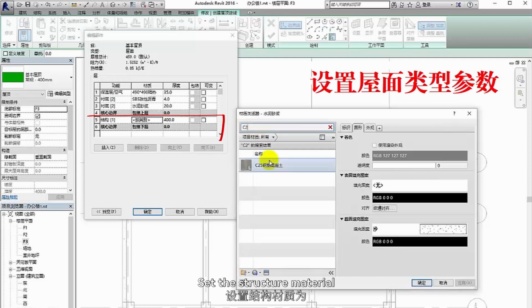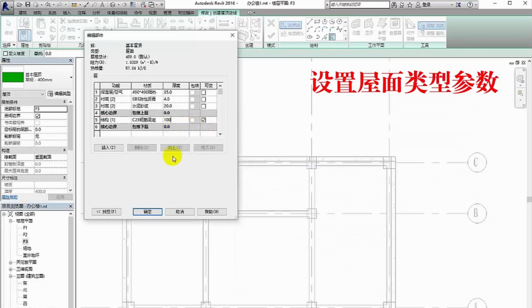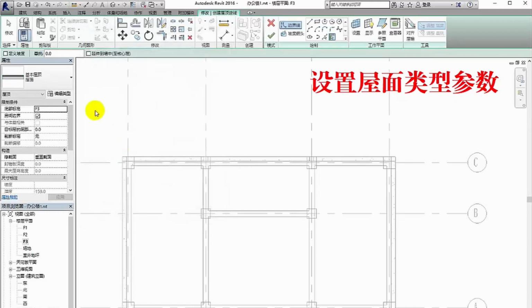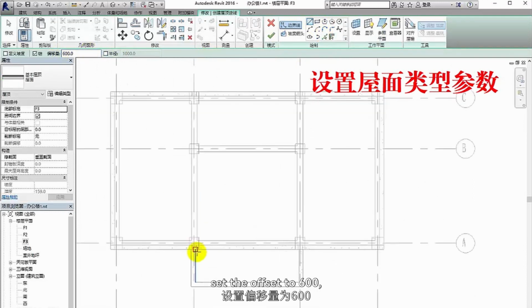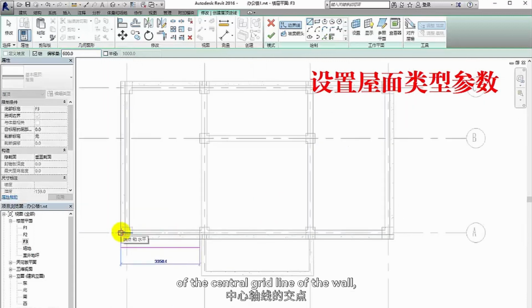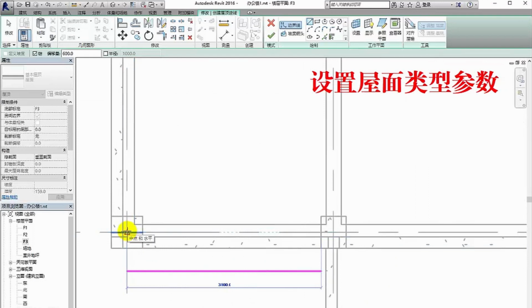Set the structure material as C25 reinforced concrete with a thickness of 100. After the parameter setting, select the Line command, set the offset to 600, select the intersection point of the central grid line of the wall, and then draw the profile of the roof above the balcony, and switch to the 3D view after completion.